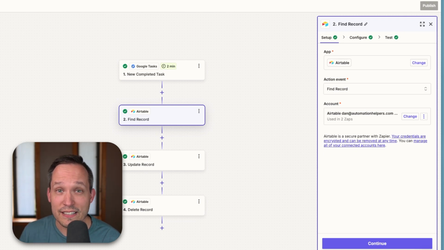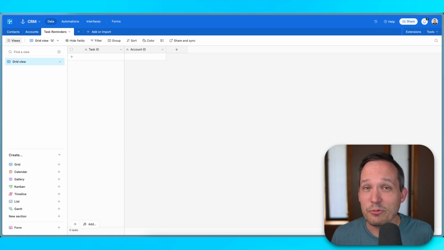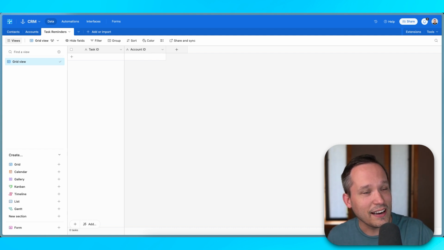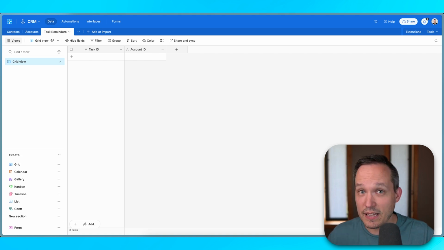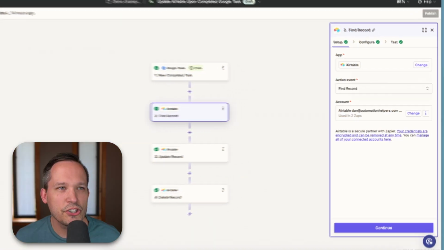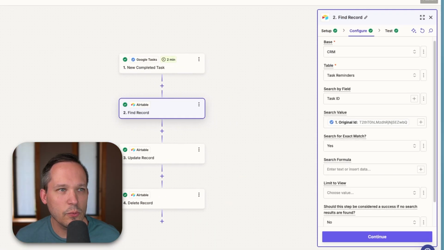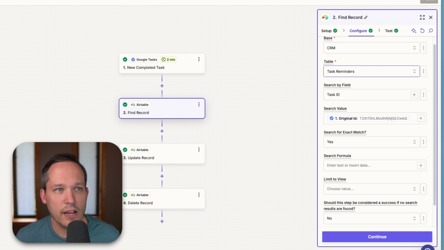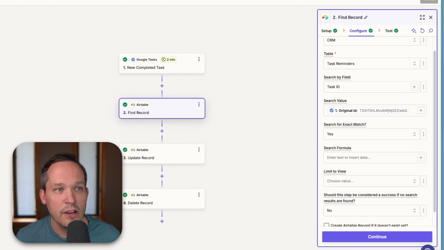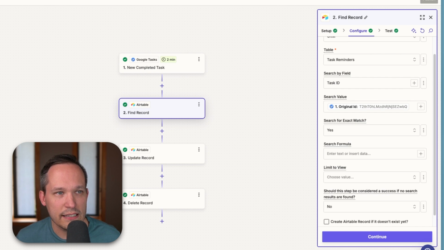And our second step here is to be able to find a record. Well, which record is it that we're trying to find? Back in Airtable, remember how we had that task reminders table? This is what it's trying to find. So it's going to search for, is there a task ID that matches with this task that was just completed in Google Tasks? And if so, we want it to return the value of the account ID from Airtable. So we can check out our configuration settings here, which is to say it's coming from our CRM, coming from our task reminders table.